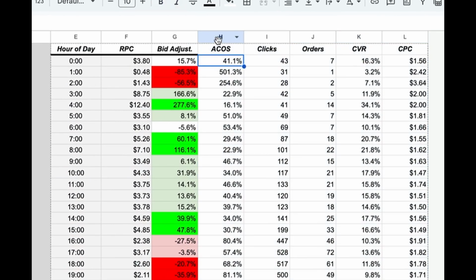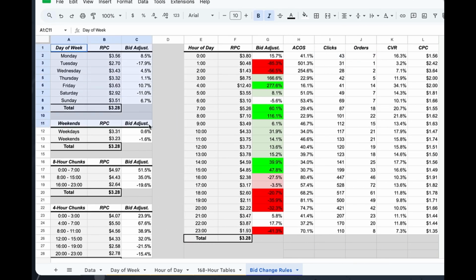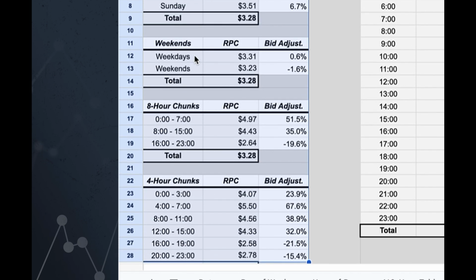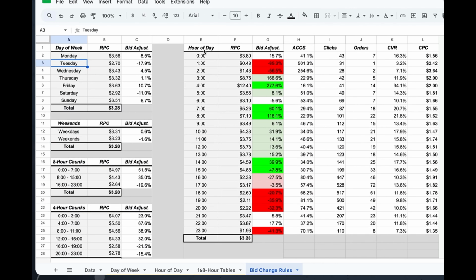And then I just put the ACOS next to the bid adjustment here, just so I can look at it easily. And then I want the clicks and orders so I can see how valid the data is, if we have enough data to make a good decision. And then I just want to look at the conversion rate at CPCs as well, just to know. You can see the data is kind of broken up into chunks here, like the 4-hour chunks, 8-hour, weekends and weekdays. I mainly look at the hour of day and do hour by hour analysis.